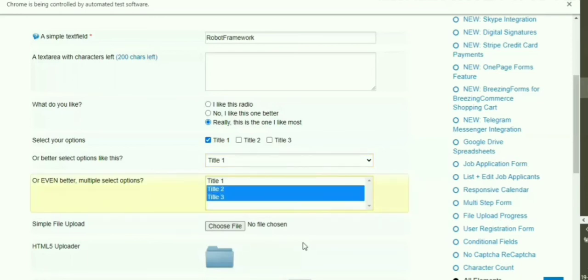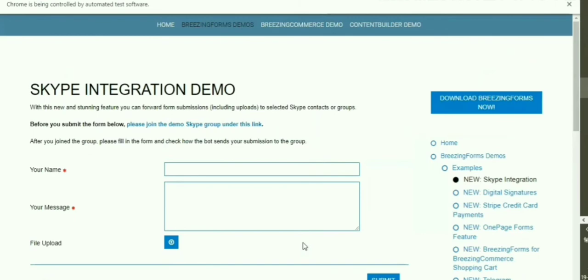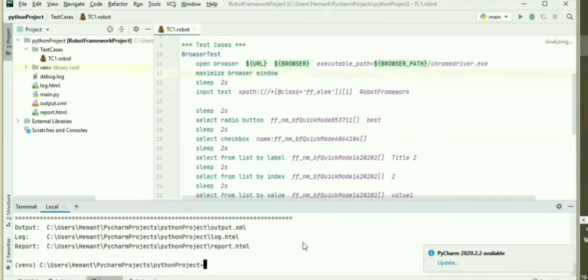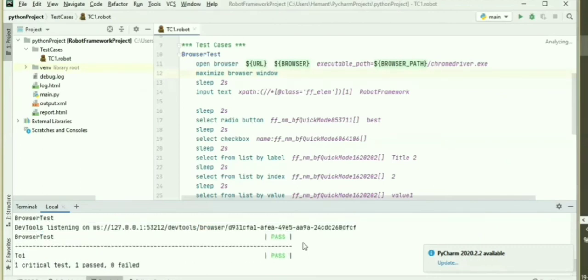After this multi select, you can see the link, and after this link you can see the browser has been closed here. So this is basically our test case passed, and our report will come in this way: log.html, output.xml, report.html. This is the format through which we can see the reports in multiple ways.